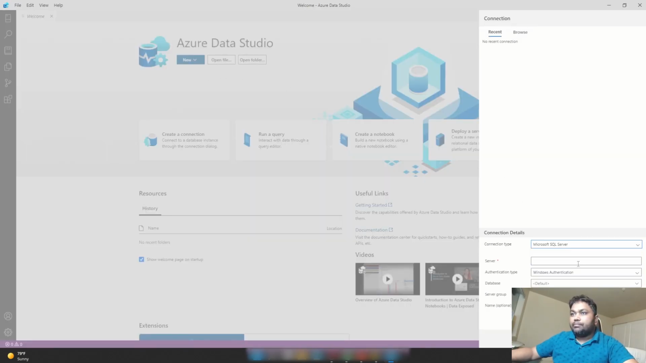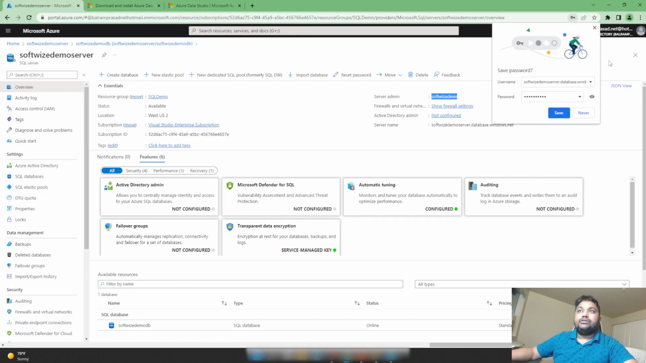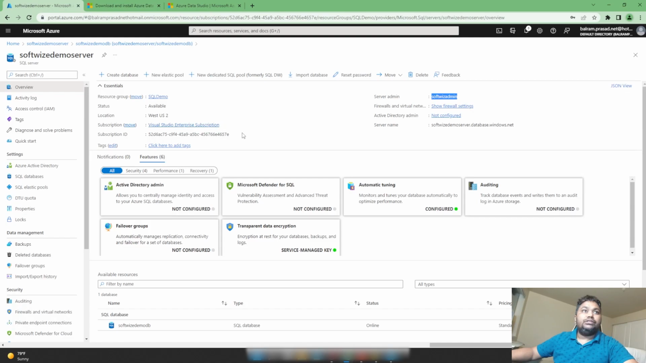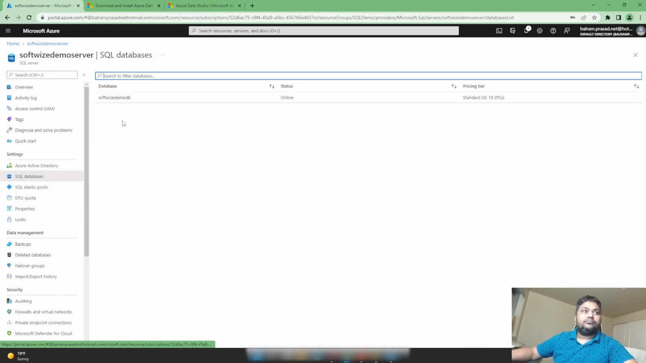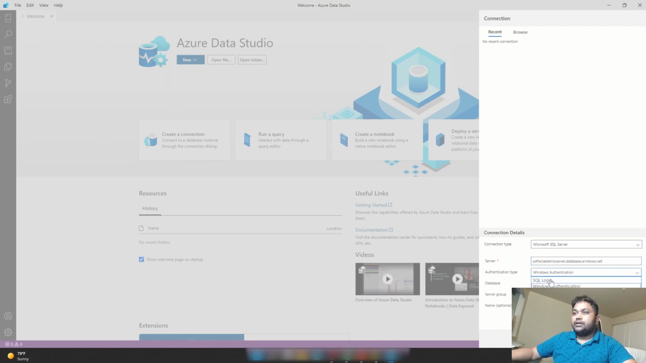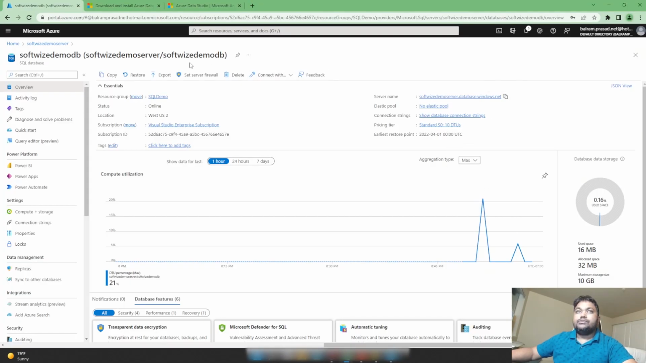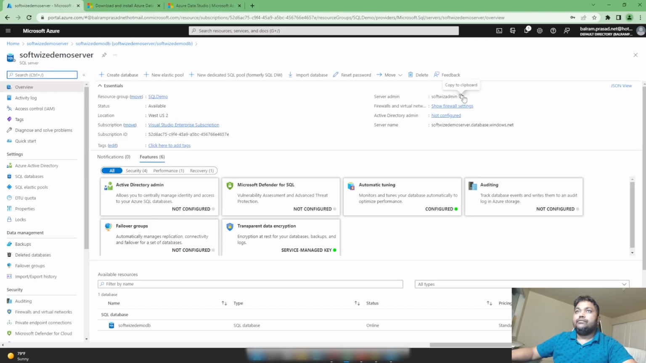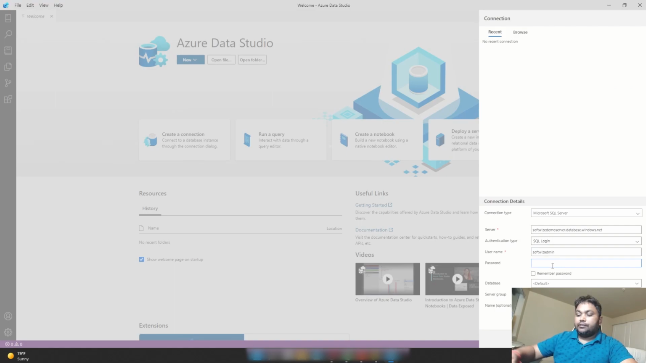So I have SQL Server type. I have this SQL Server connection, so let me go with this one. I can go with my Azure SQL database, and I have SQL login over there. Let me see what that username is. We can go with the username, and I have my password. Let me remember the password.